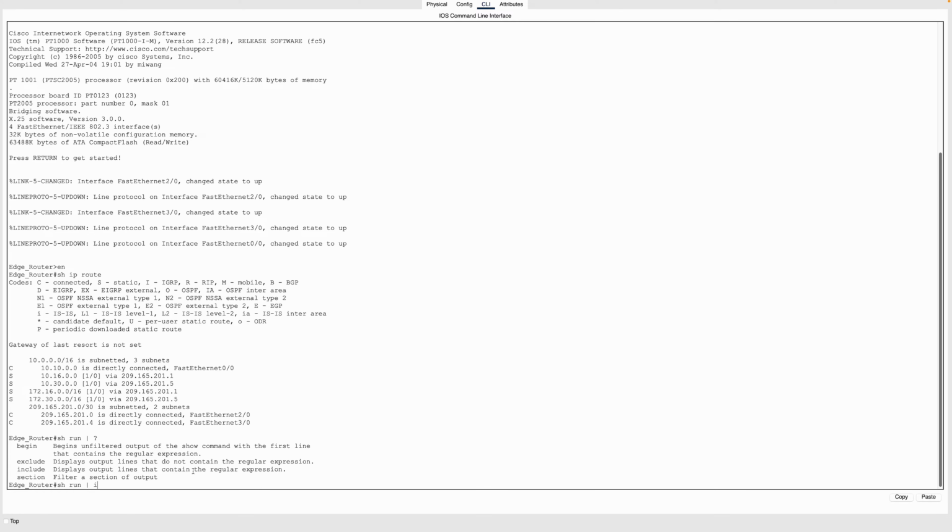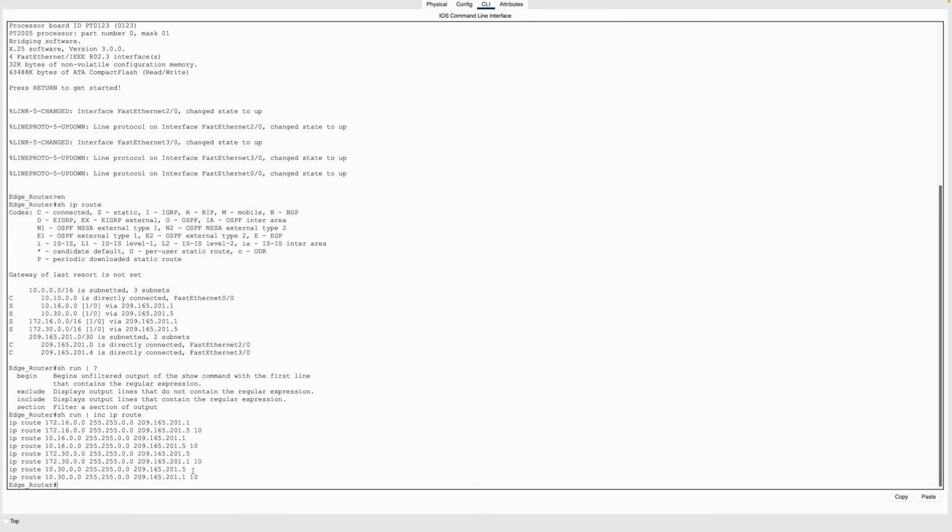So we're going to do show run pipe include ip route, because we know in our running configuration, when we're configuring routes, we use an ip route command. We come in here and right away it's sticking out to us, right? For every route in here, there's another route that is configured as a floating static route.